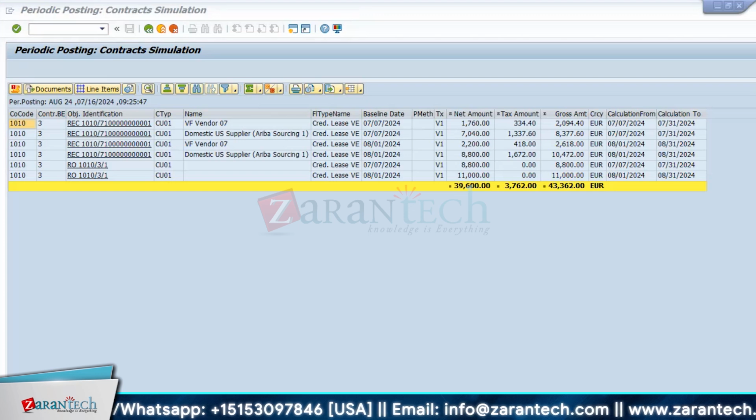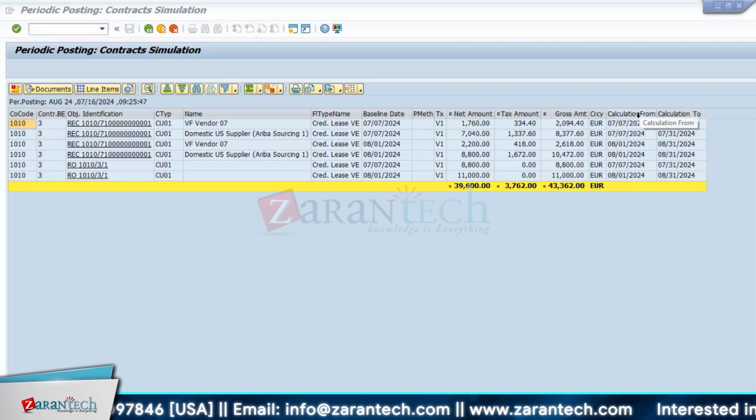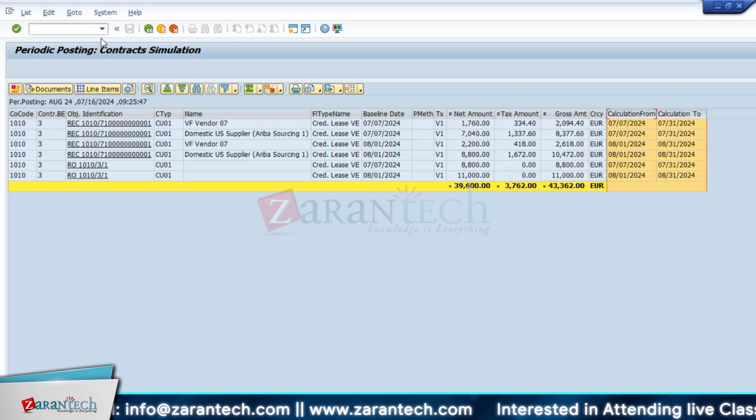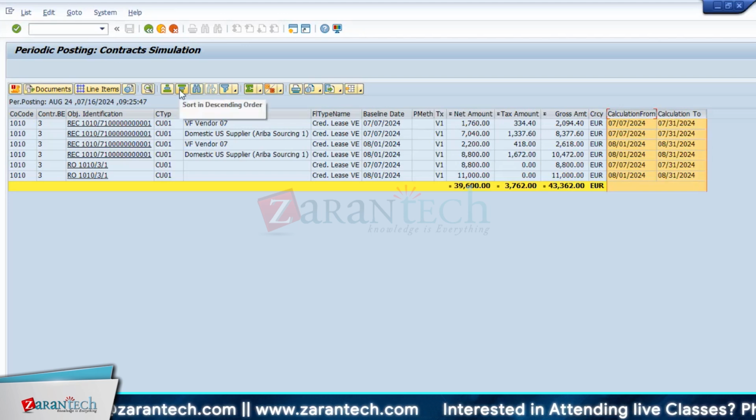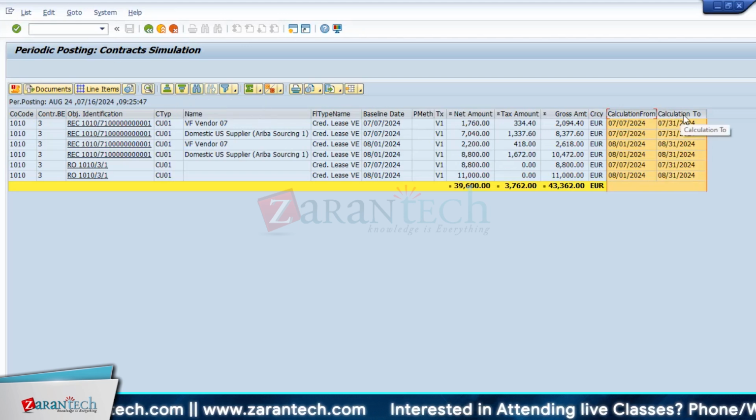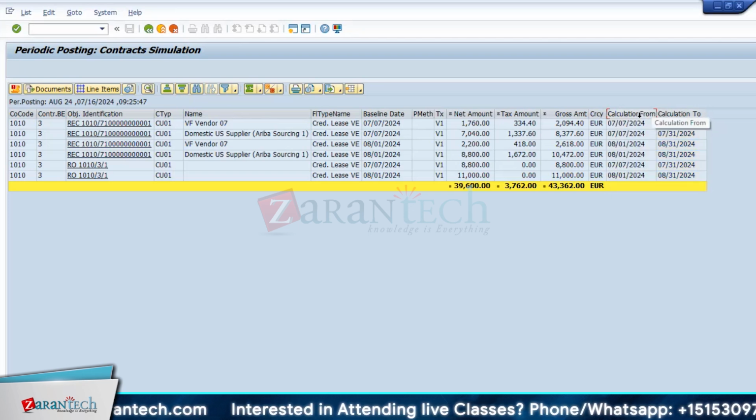You can see calculation from and to date. Last two columns. Calculation from and to date. If you can segregate basis on ascending and descending order, can you do that? No, just calculation from date is fine because ideally calculation to date will also get segregated.